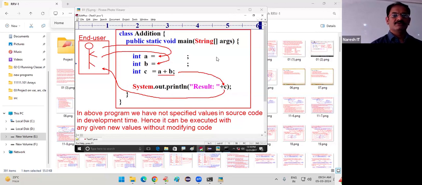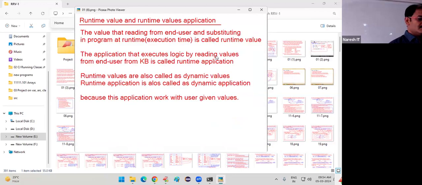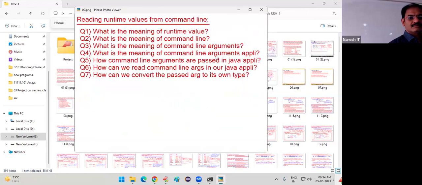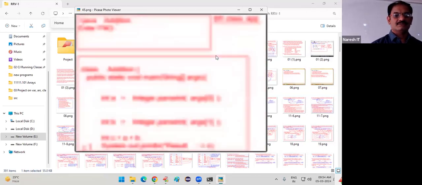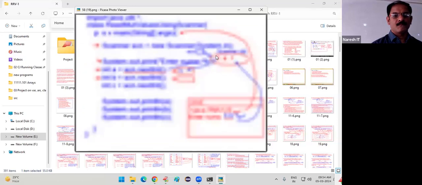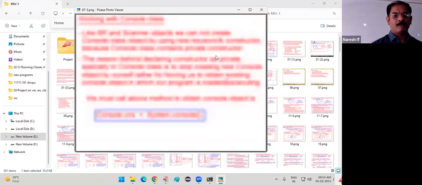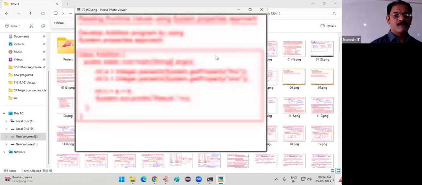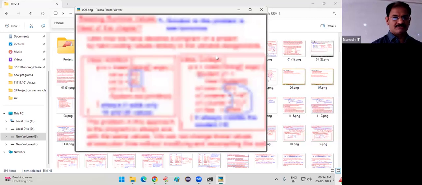Next point, right? For reading values from the keyboard from the end user, Java supports how many approaches? 10 approaches. Java supports 10 approaches.